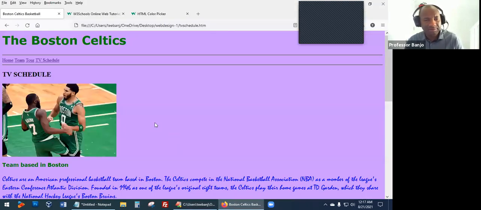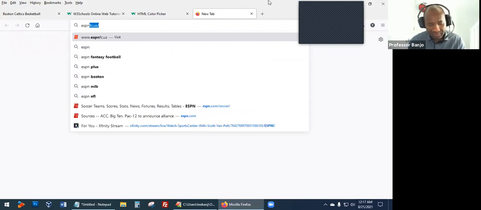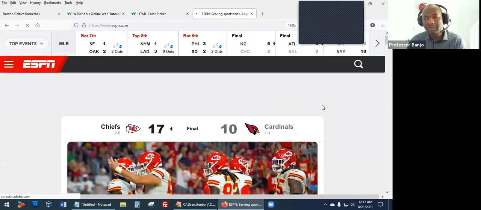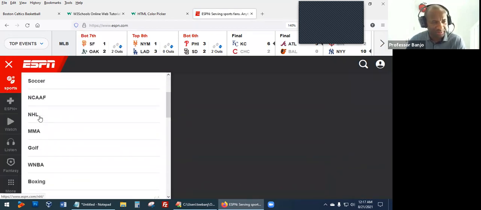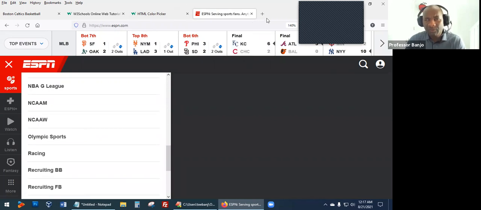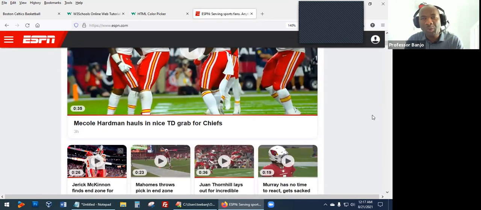Well, how about if you had a major website like ESPN.com? Now, ESPN.com has so many different pages, right? For all the different sports. NFL, NBA, MLB, soccer, NHL, golf, WNBA, right? So many different pages. Well, now, obviously, the website needs to be consistent. So you're going to do so much work going to each individual page, trying to mess around with the embedded style sheet.